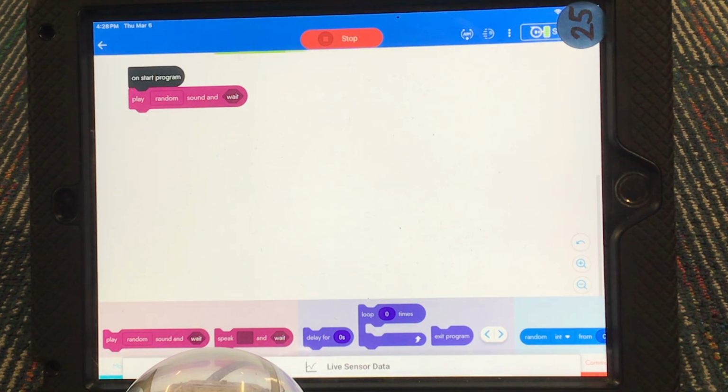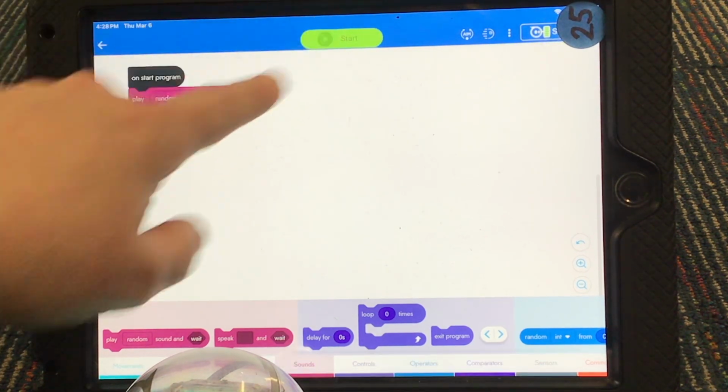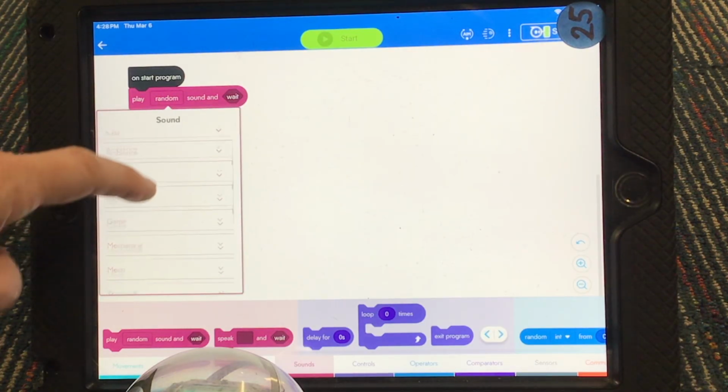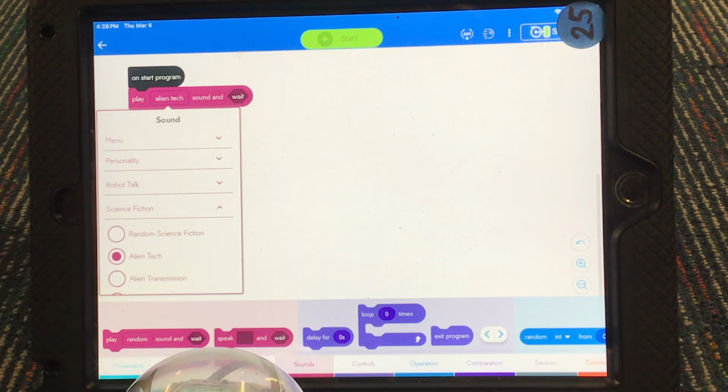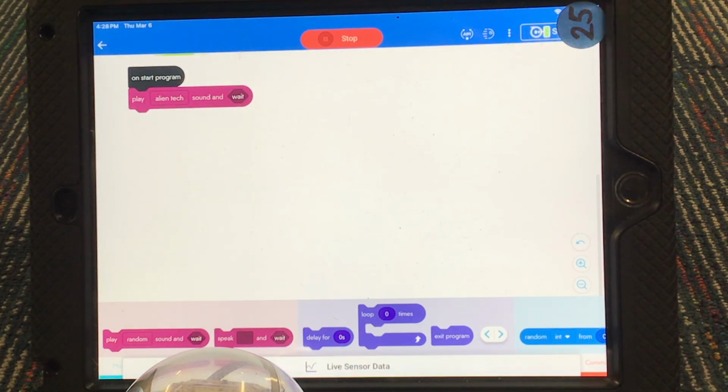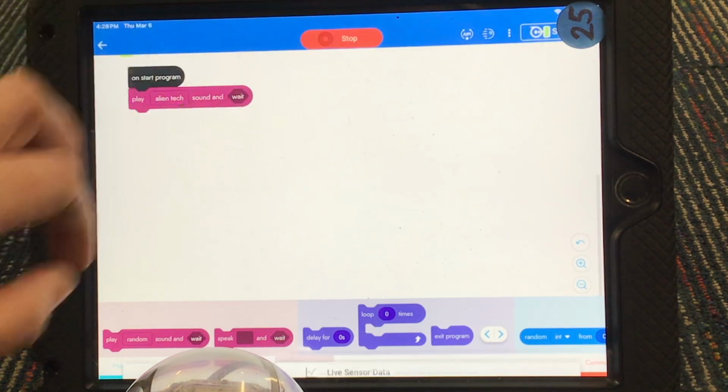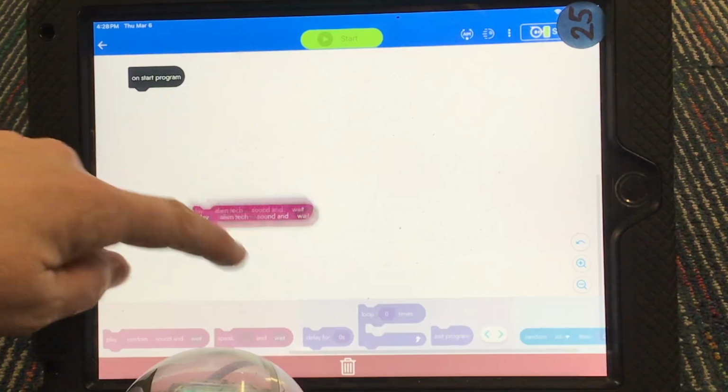Oh, how magical. Okay. Or if you hit stop, you can touch random and you can choose between these different categories. Okay, science fiction, we're going to do alien tech. Let's see what that sounds like. Creepy. Okay, so that is how you use sounds. Okay, I'm going to drag that to the trash can.